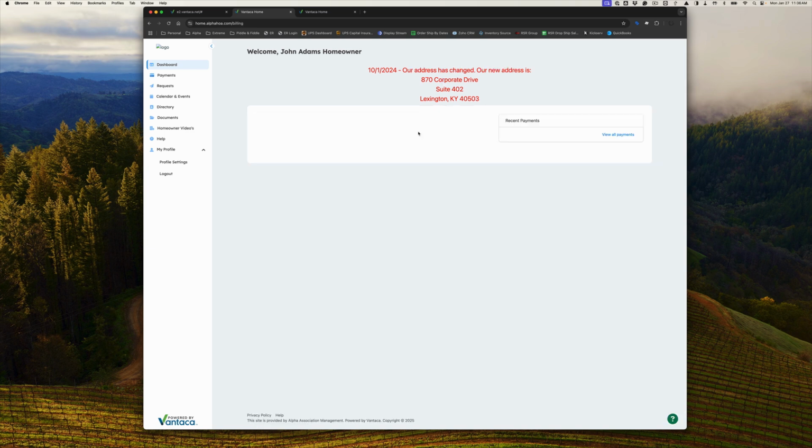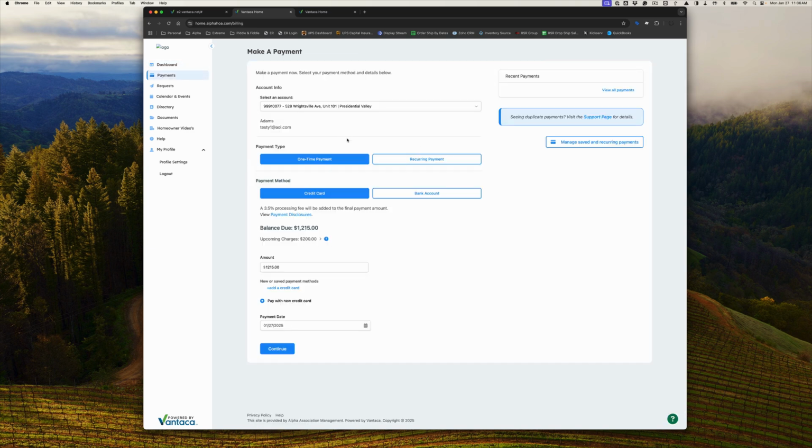Right here on the payments, if you want to make a payment, you can come in here and choose how you want to make the payment, add your card or bank account information, and then click continue, and there's a couple more screens to make your payment.